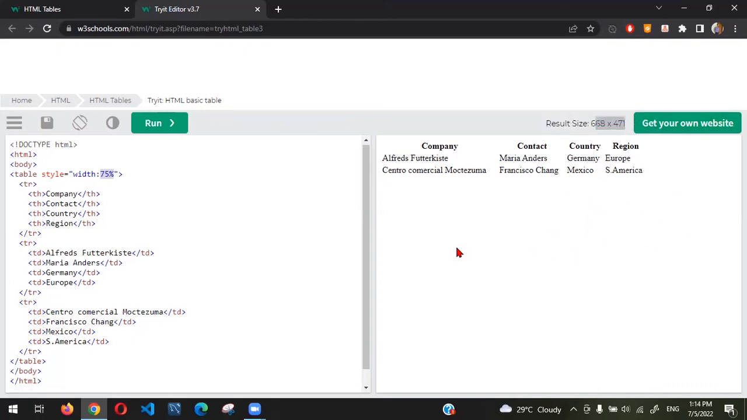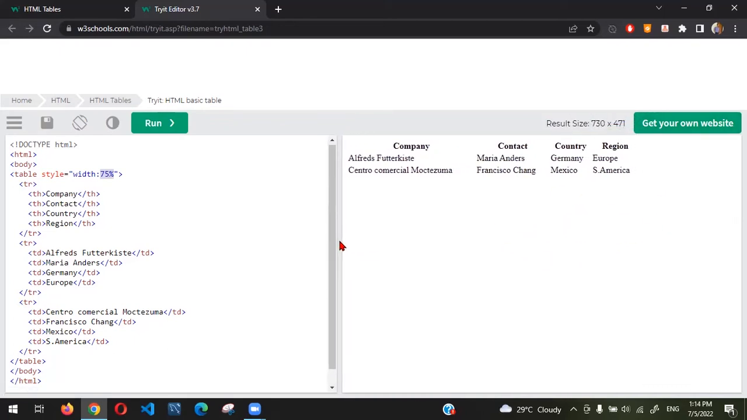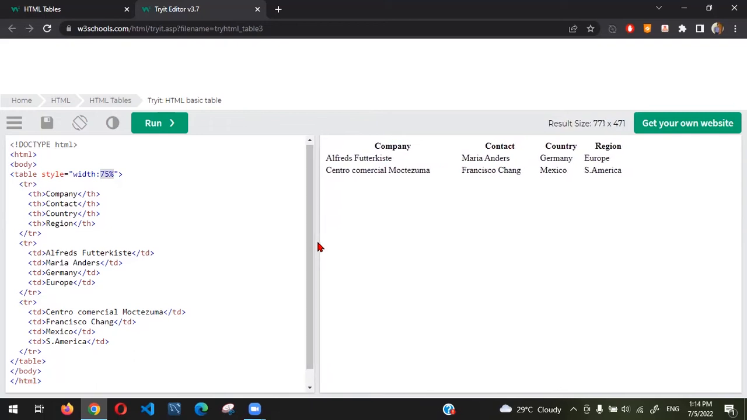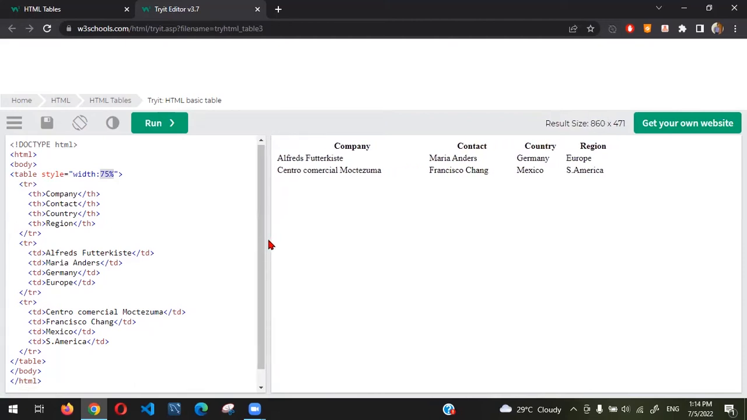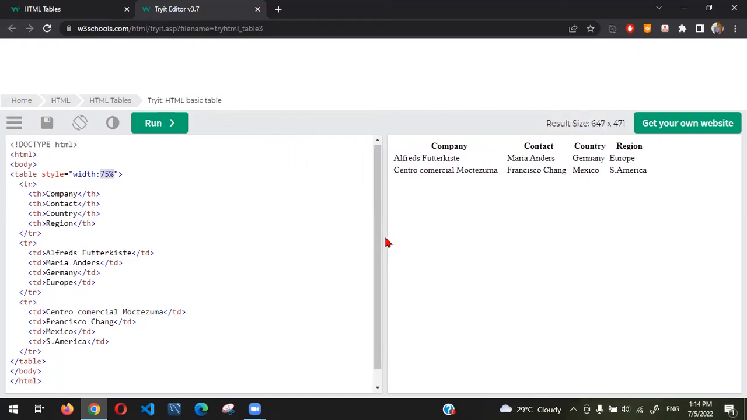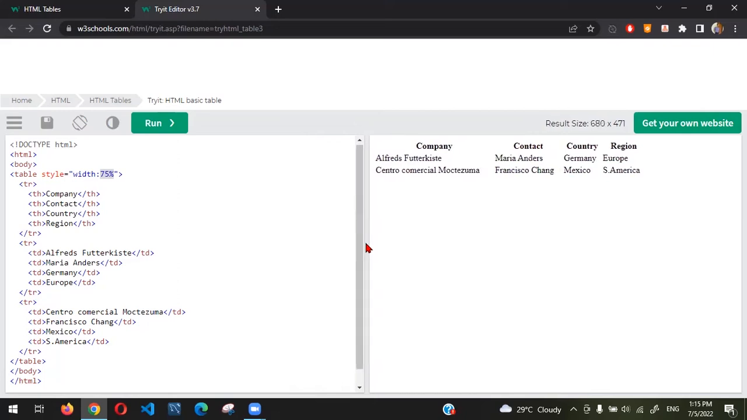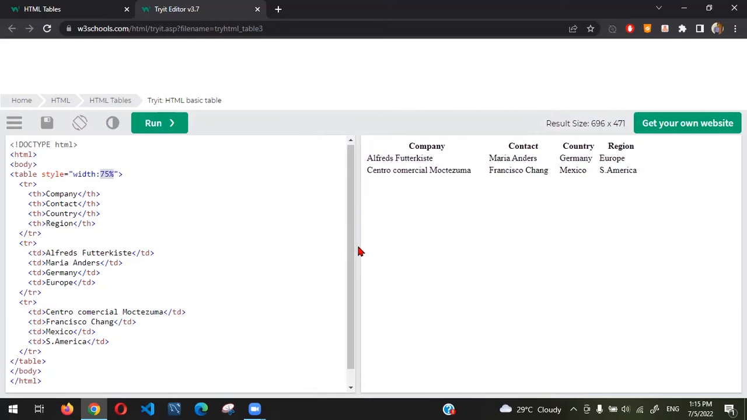Now you can see the size of this window. If I move here, you can see the increase of the width value. Height is the same, it hasn't changed, but width is changing. So let's set this width to 700. This 700 means 700 pixels.